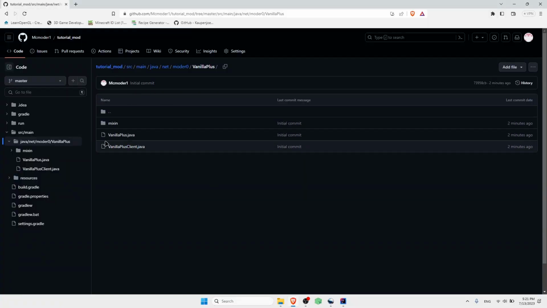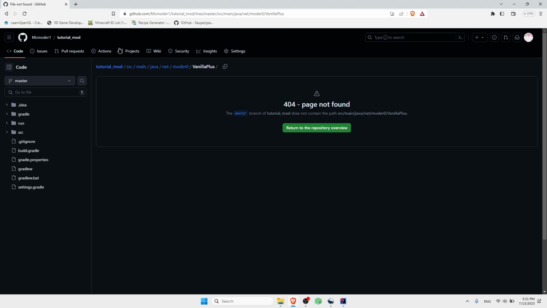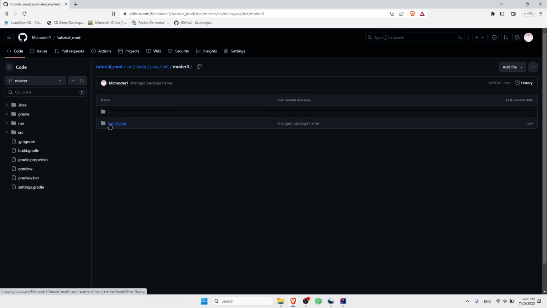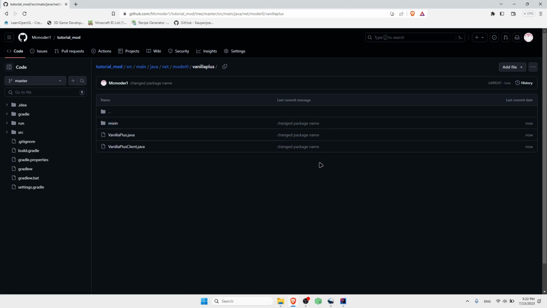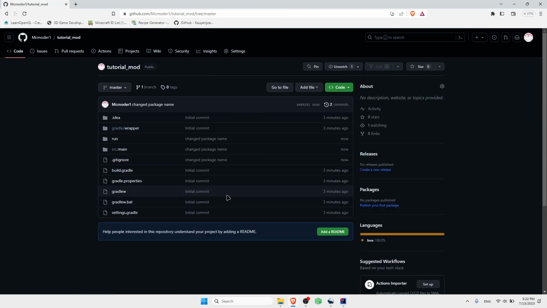Now if we go into our GitHub repository and click reload, wait a minute. See, it's not found anymore because the name has been changed. There you go, changed package name, everything is successful. So this has been it for the setup. As you can see, pretty simple, nothing too complicated.